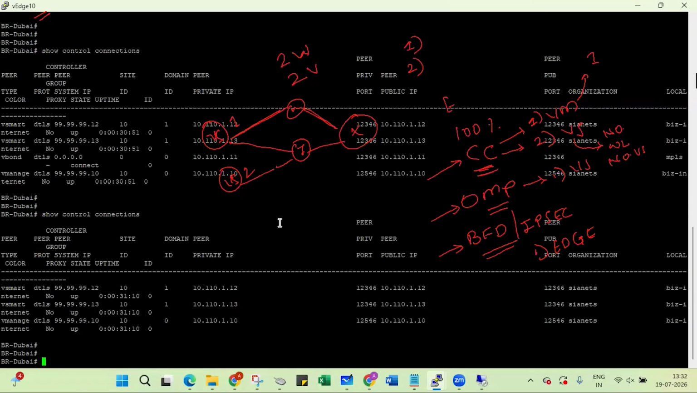Third, it will also form a control connection with MPLS with vSmart 2. That will be a third control connection. And finally, with the internet link. So if I have two vSmarts and two WAN links, it will form 4 control connections. If I have 3 vSmarts and 2 WAN links, there will be 6 control connections. If I have 3 links, but two vSmarts, again, it will have 6 control connections. So the control connection with the vSmart depends upon the number of WAN links and the number of vSmarts that we have.